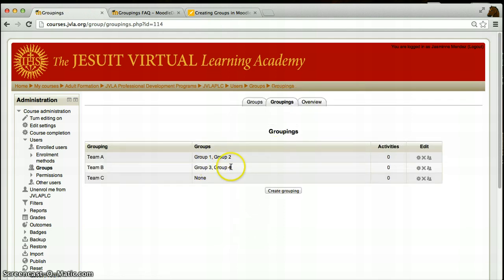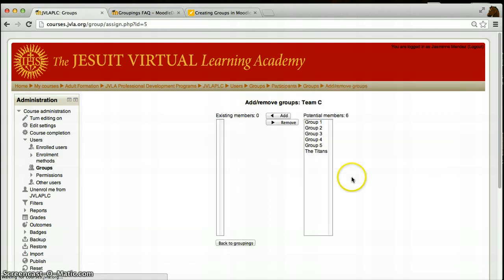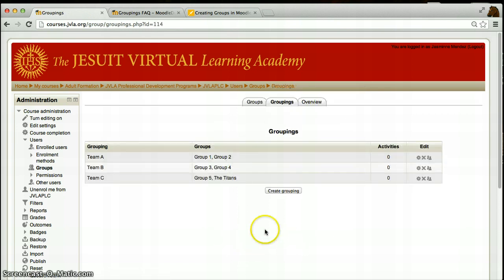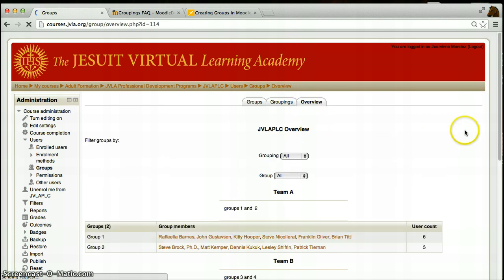Again, I see that I have group 3 and group 4, and then I remember that my Team C had group 5 and the Titans. And then I'll select Add, and then back to groupings. And there, quite simply, I have created 3 groupings for my 6 groups, so that assignments that are in the grouping for Team A, they will see those, and so on and so forth for Team B and for Team C.